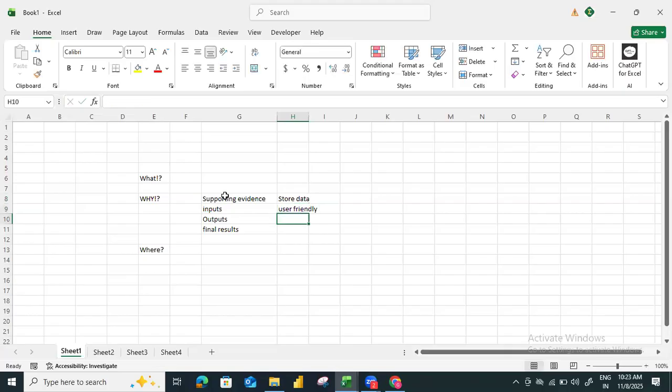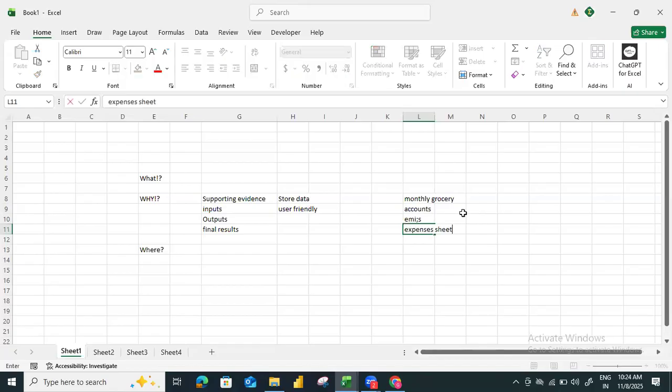Storing data, you can store any kind of data here. It can be your monthly grocery information, your accounts, your EMIs, anything you can store, your expenses sheet. You can come back to this sheet and see how much you have spent in the last month or the current month. Basically, you record all your information.